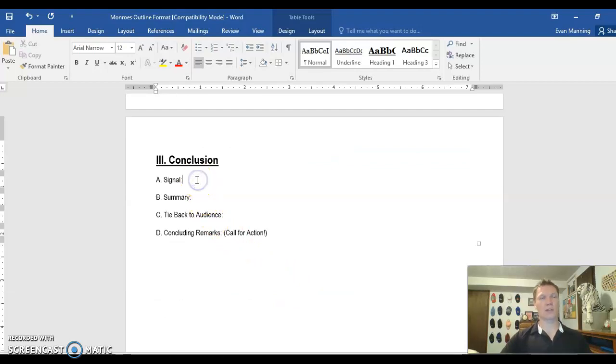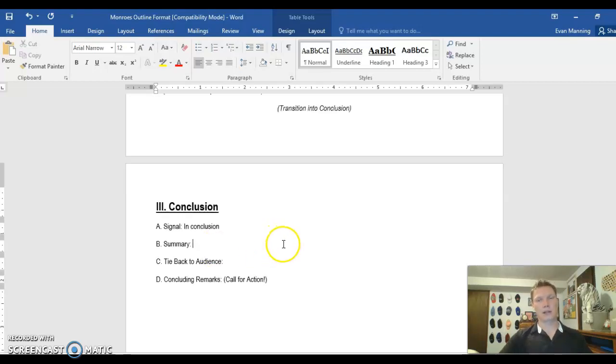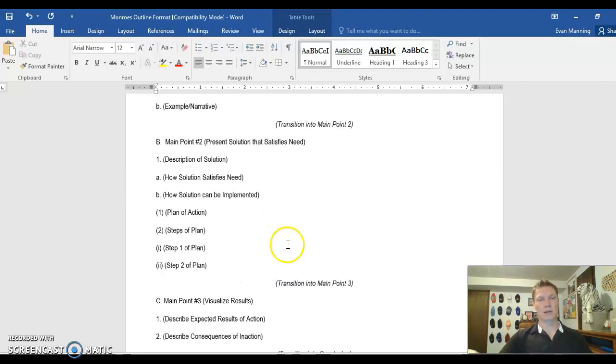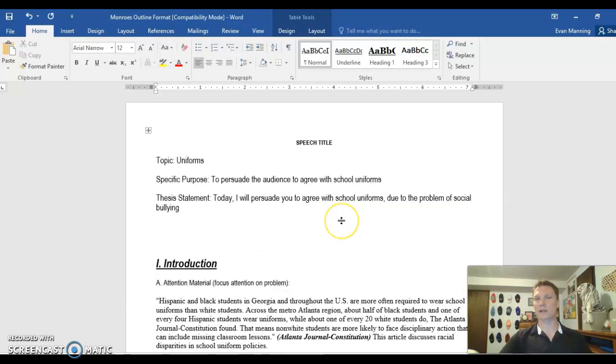Your signal in conclusion, your summary, tie back, concluding remarks, call to action. Remember, that's your actual statement. You're going to call the audience into action, so on and so forth. Summary is the thesis and the preview together in past tense, which is your review statement. So all those things should be good. And you're just going to type all those things in, and you can, again, handwrite transition sentences, summaries, paraphrasing, whatever you want, and then you're good to go.